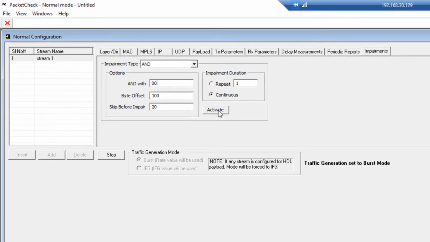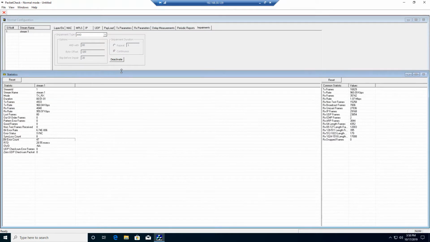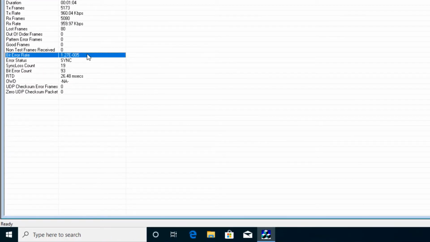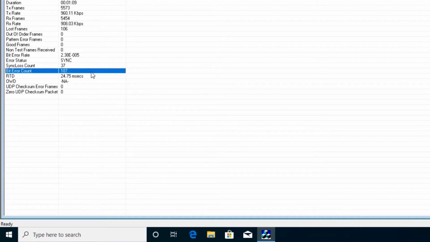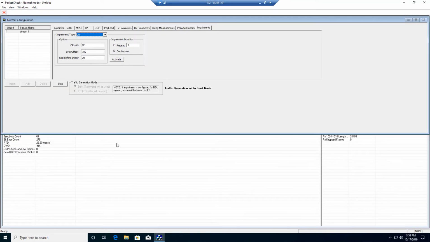And again, we can hit Activate to activate the impairments. And again, you see that we have a non-zero bit error rate, and the bit error count is increasing. So this is how impairments work in PacketCheck.